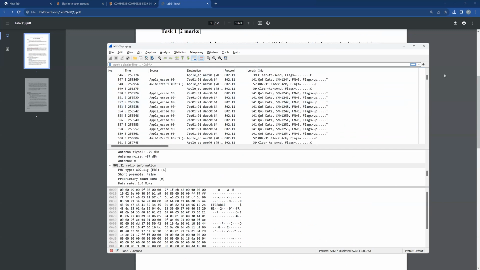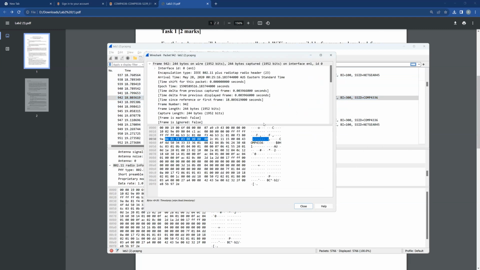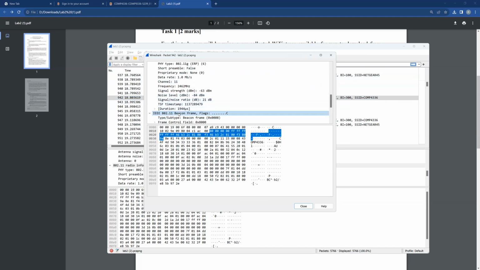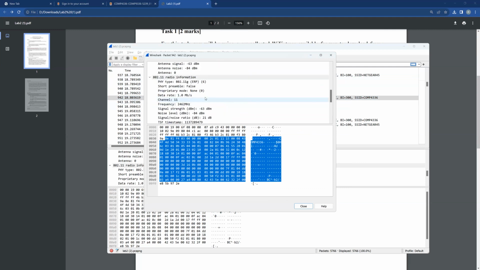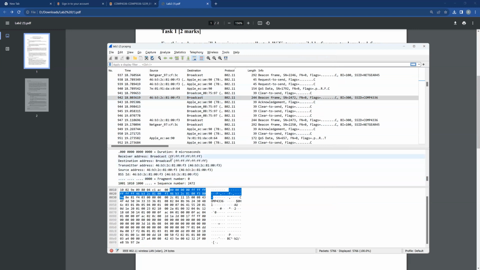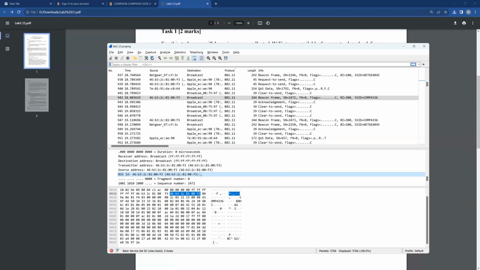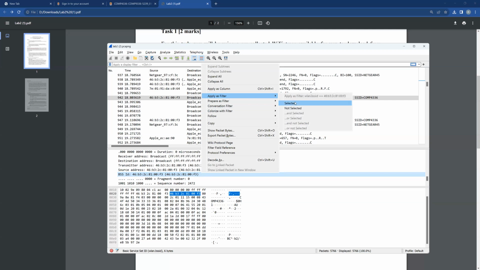If you go through the packets, you will be able to see some information under the Info column. The name is SSID equal to COMP4336. You need to apply a filter here. Try to find where the name is. For example, you find the SSID is this one, and this one is the source. This is the BSSID, it's different. But let's assume this is the SSID, and then you can select the SSID, right click, apply as a filter, and select it.